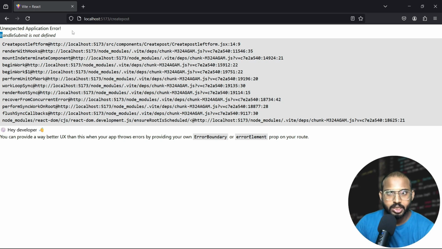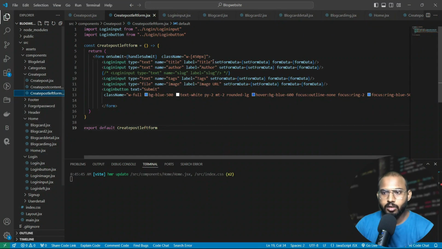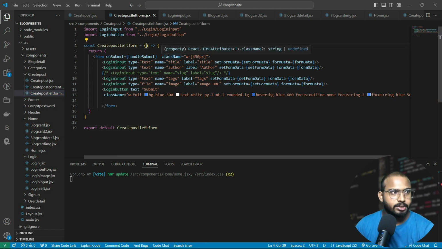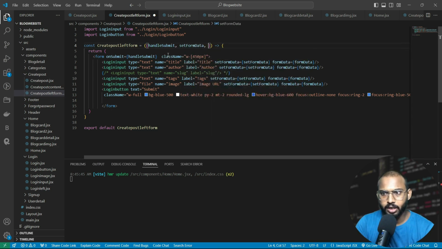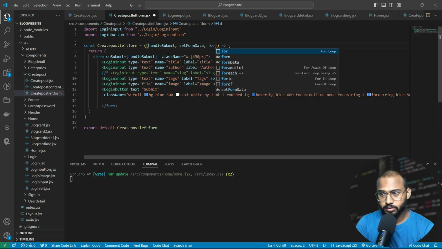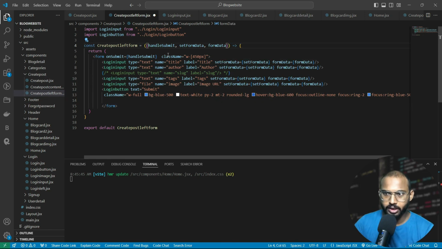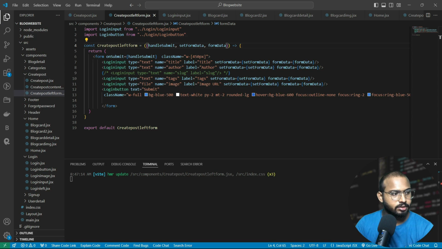So let me check it again. Okay, it is showing the error here. We have not defined the handle submit. So let me define all this stuff here. We need to define the handle submit. After that, set form data, and again we need to define the form data here. Let's refresh it and let me check it again.